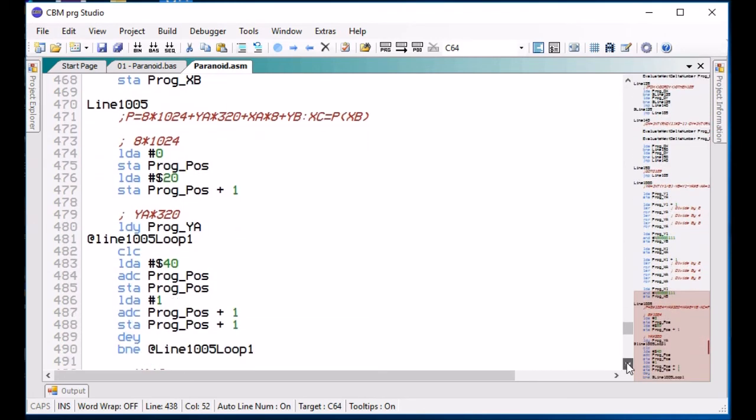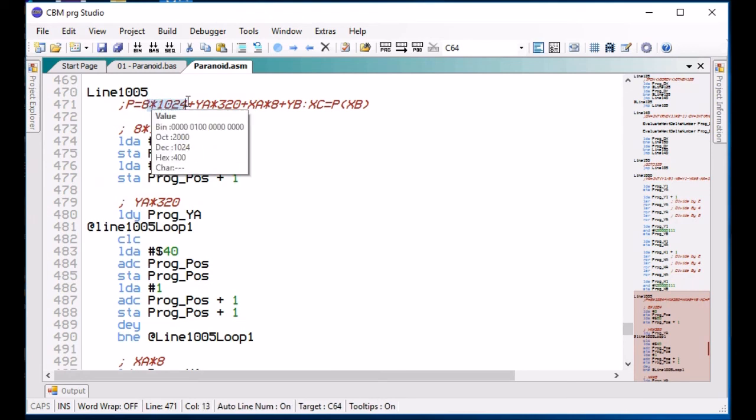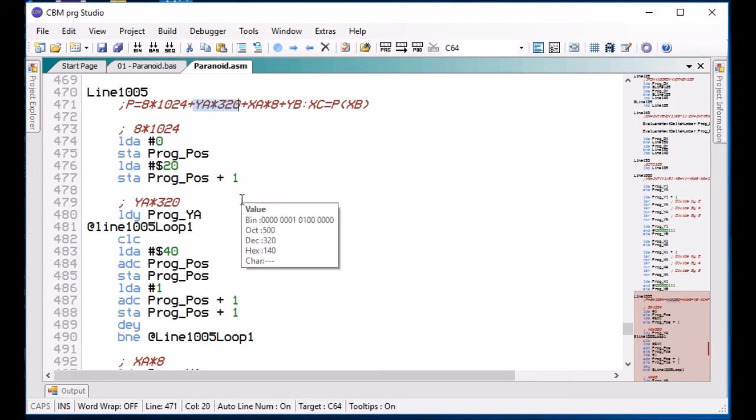And then line 1005 is 8 times 1024. Well, 8 times 1024 is hex 2000. So what we're doing, we're storing 0 in the position low and the position high. Then we break it down. YA times 320. So this is it. So we add 320 to prog position and prog position high, the number of YA times. So that's effectively multiplying by a number. Then the last bit is XA times 8, which is down here.